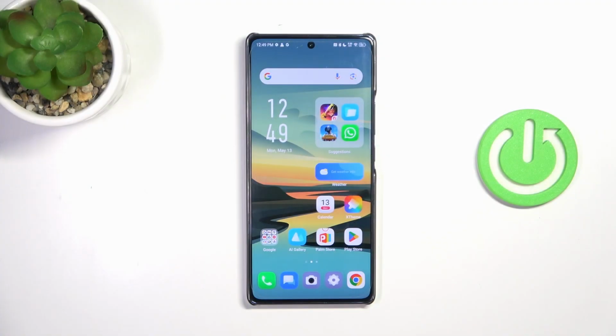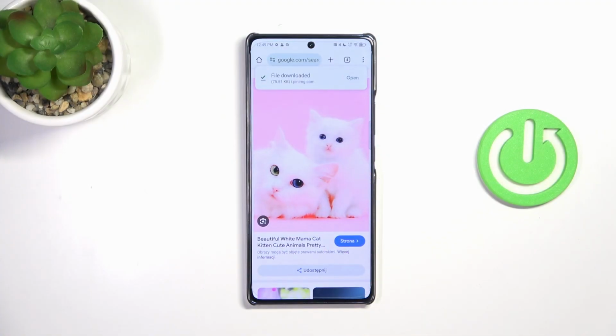Let's start with opening the browser. In my case it will be Google Chrome, but no worries, this operation is pretty similar in all other browsers which are commonly used, so I'm pretty sure that you will be able to follow my steps and apply them to your browser.